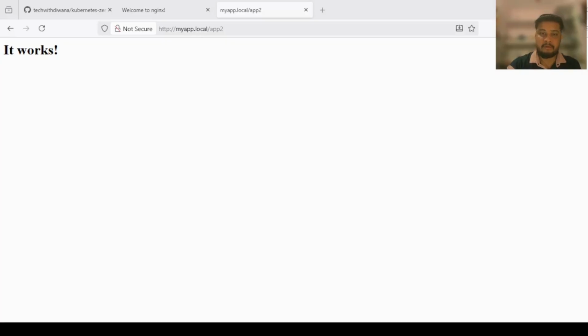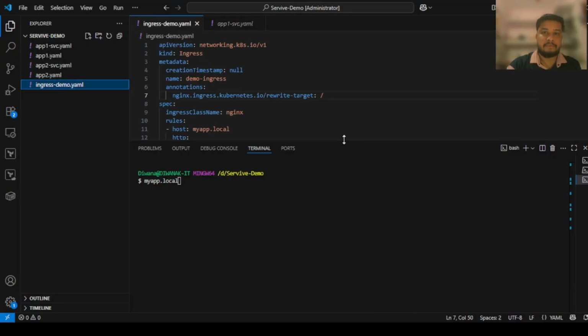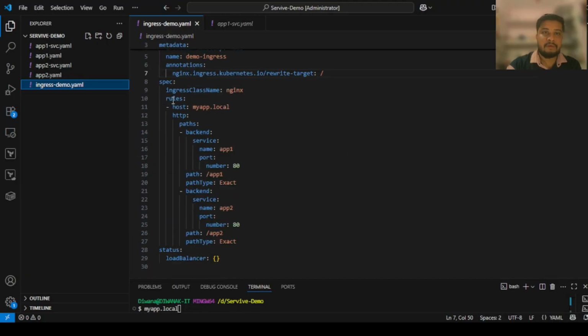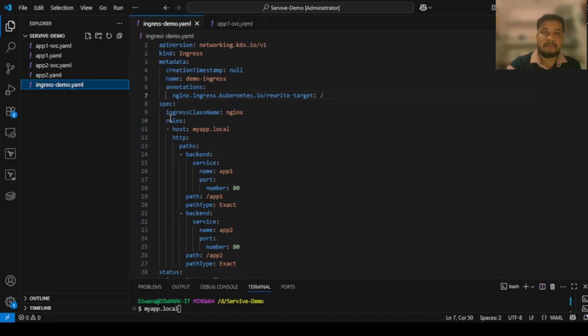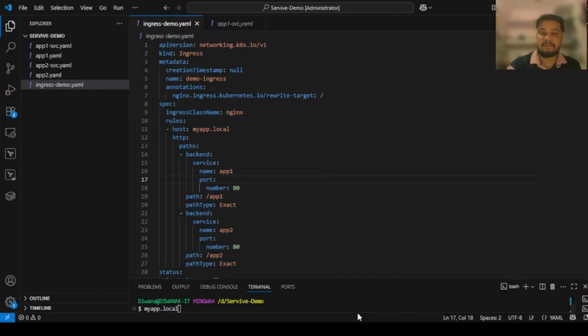So also you can check from here. Let me show you once again in Visual Studio how the YAML looks. So see ingress demo.yaml. See here what exactly is defined inside. See spec, a rule is created with host myapp.local, and the path is /, and the backend, see, the service name is app1, and the port is 80. And you can see also here app2 and the path type Exact. So exactly this is how an ingress controller is defined, and this is the syntax you can use.